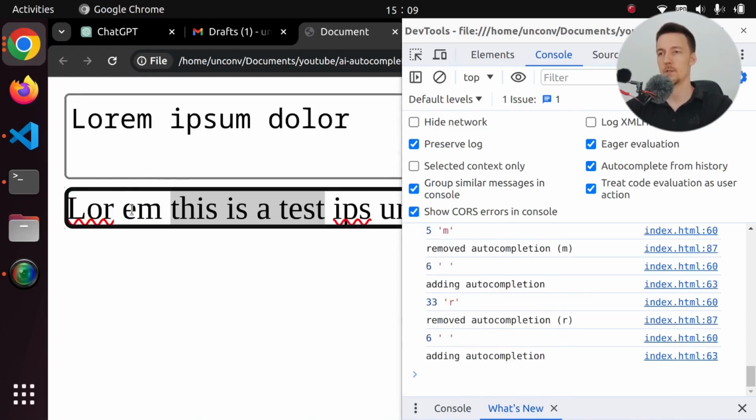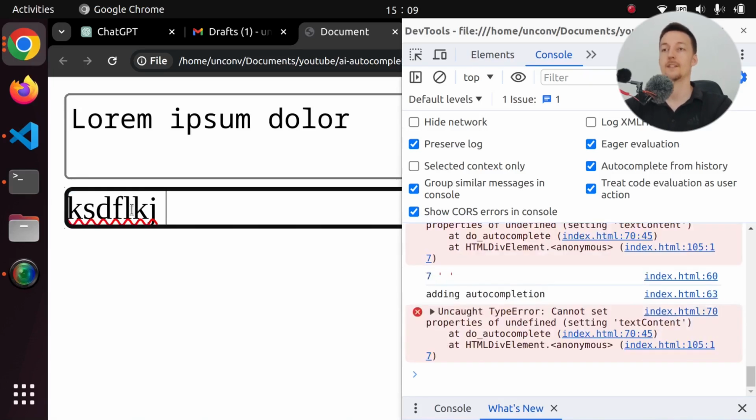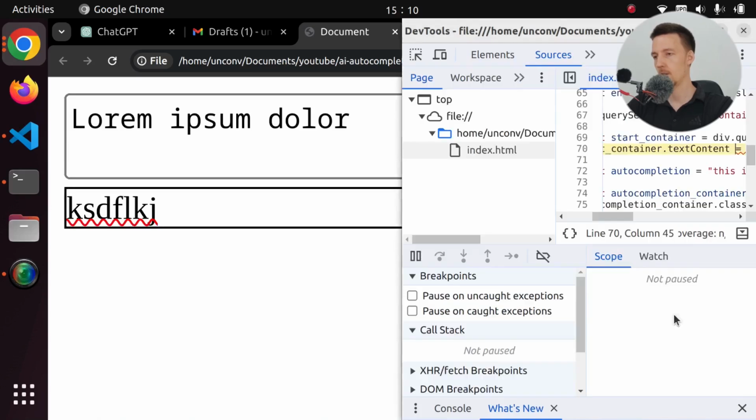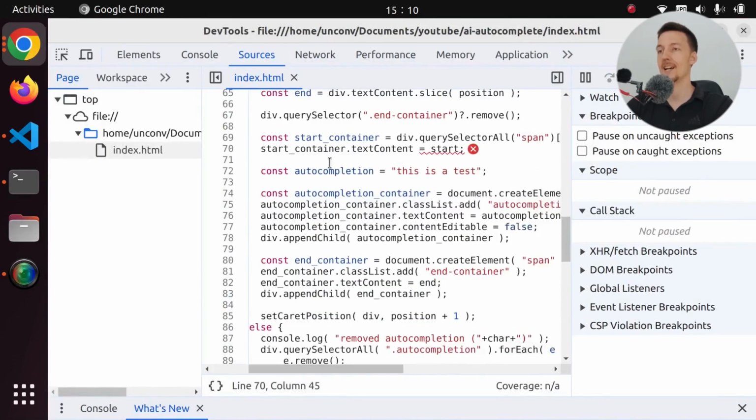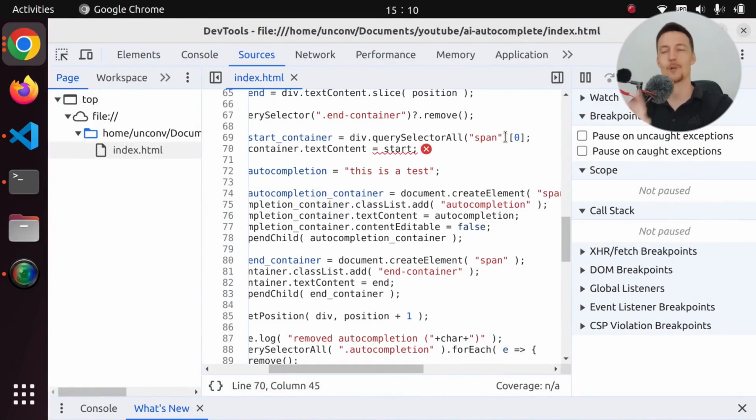And what if I select all? I actually can't select all for some reason. Probably because I am now at the end, and when I press a button, it is going to add the auto-completion, which will screw up the Control A. So that's something we have to fix. But if I go here and I remove everything, and then I say something, we get an error. So now we can't set the text content of what? We can't set the start container text content because we don't have the first span, because when we Control A and we remove everything, it will disappear. So we should fix this somehow.